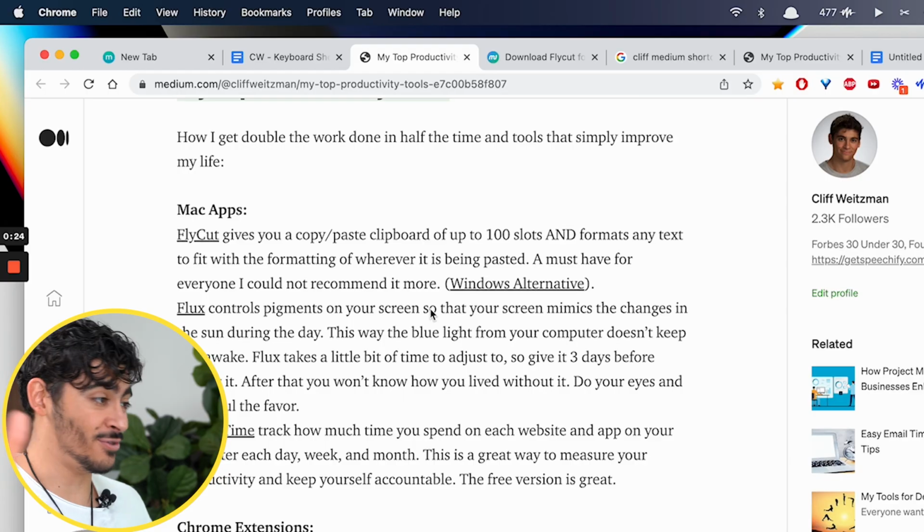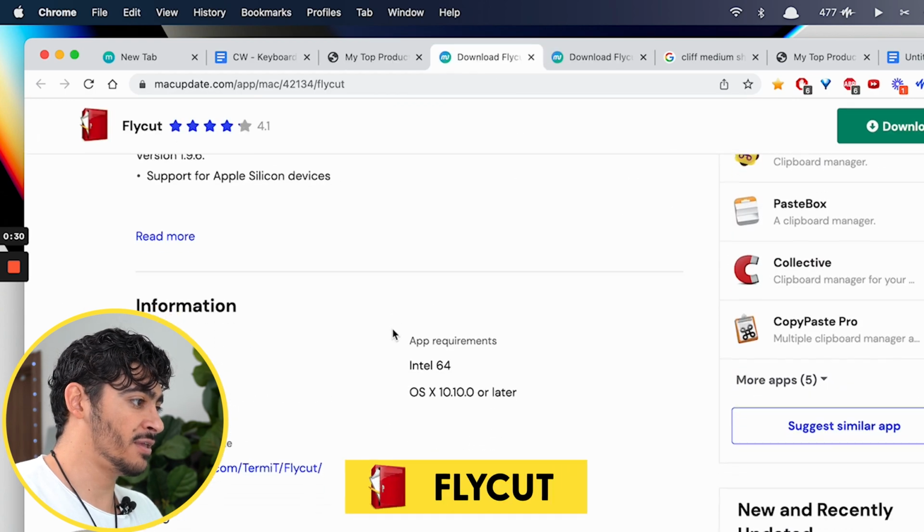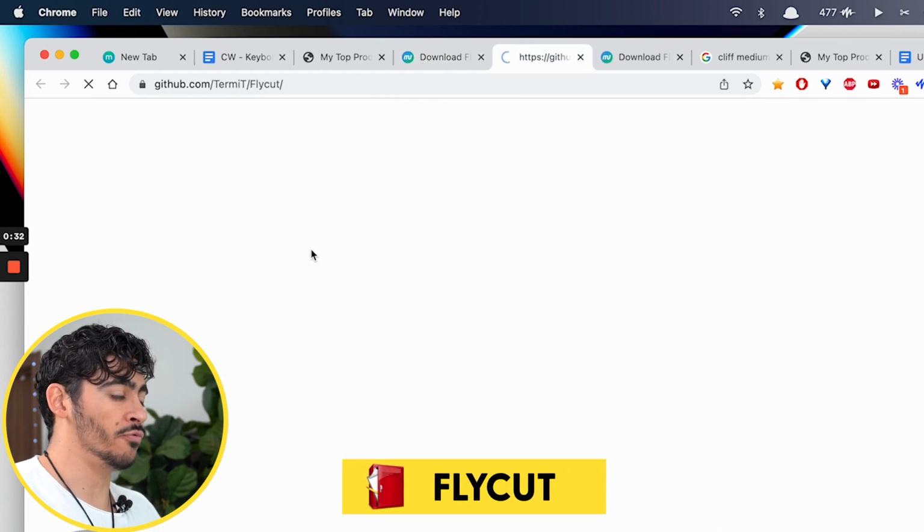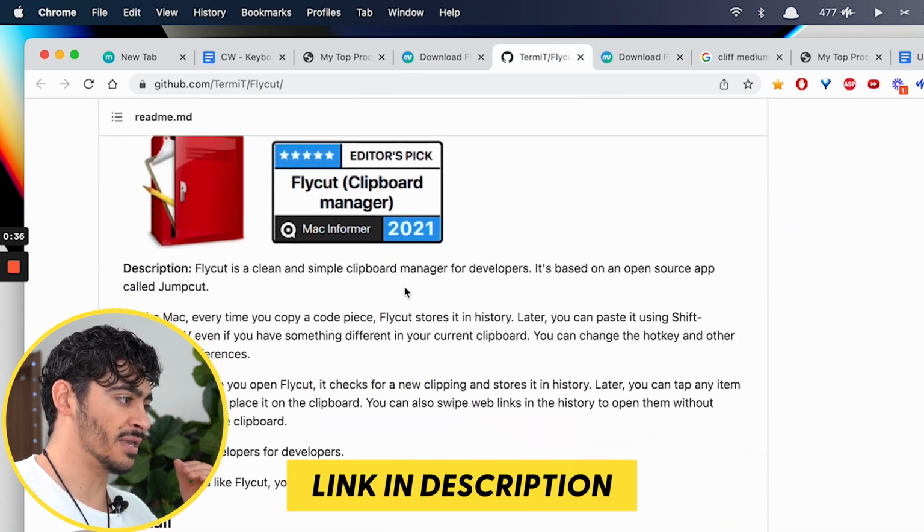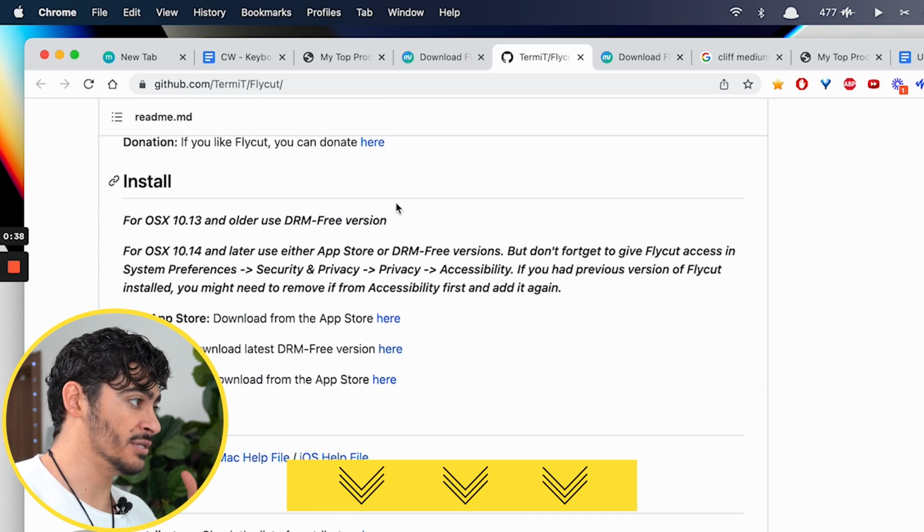There's a couple of Mac apps and Chrome extensions that I could not live without, and here they are. The first one is Flycut. Flycut gives me an unlimited amount of positions in my clipboard. What does that mean? I can copy up to 100 things and they'll still be in my clipboard.